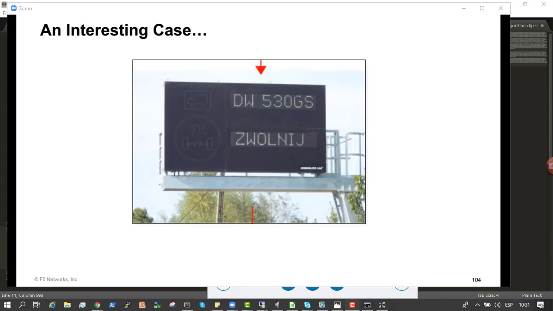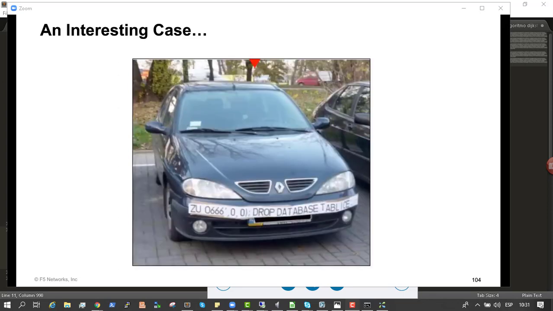What this driver decided to do was put an injection attack on his front bumper. Whenever the speed camera read the bumper sticker and executed the command, it said drop all the tables in the database. So anyone who had prior tickets in the database, all of those records would be dropped by executing this one command on the front bumper sticker.